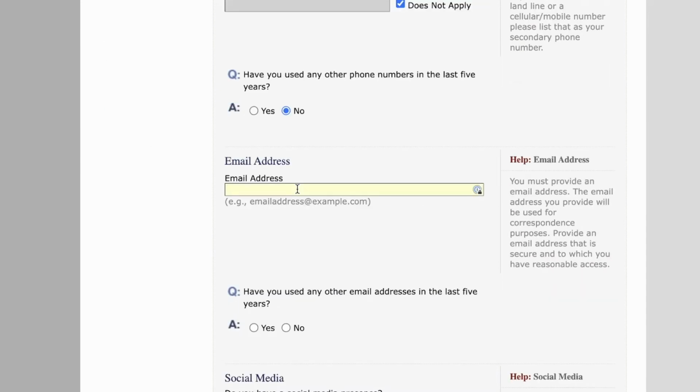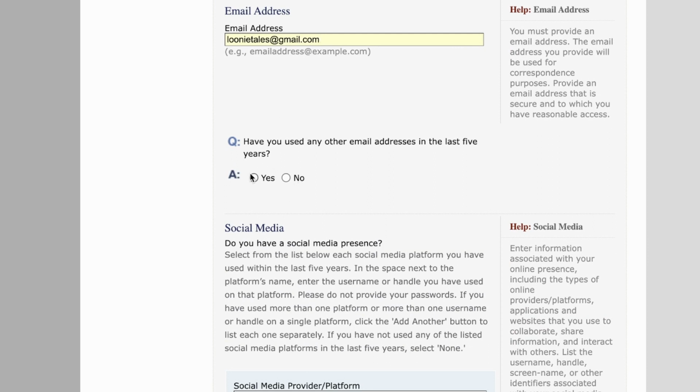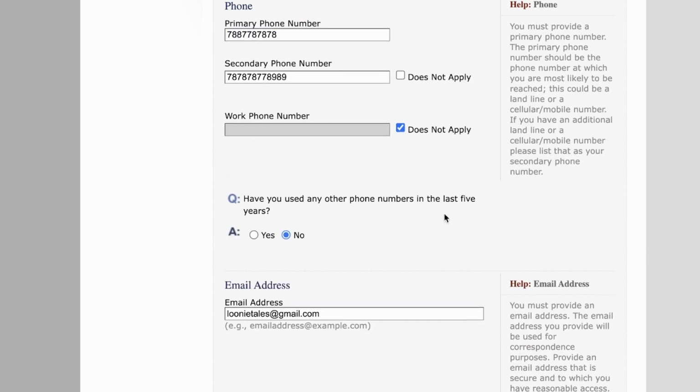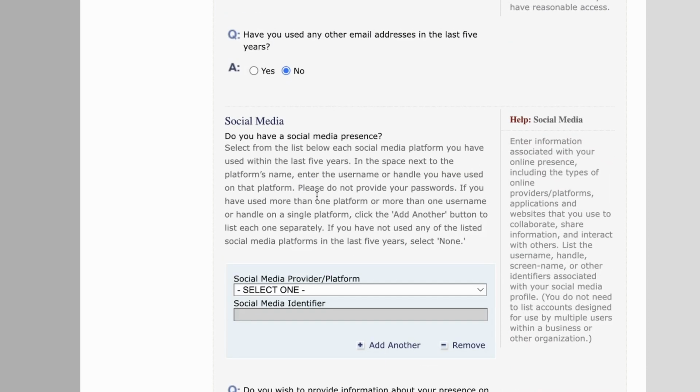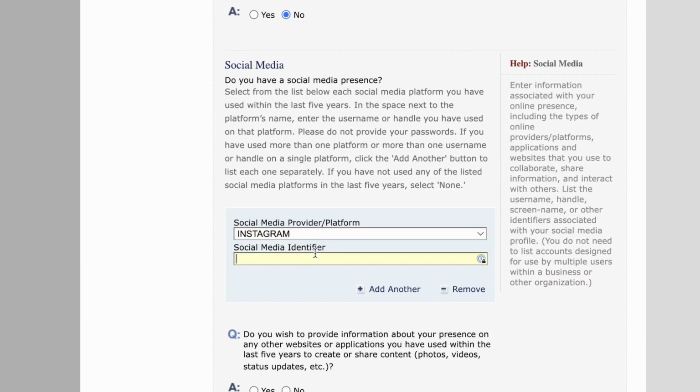And here you will have your email address. If you have used any other email address in last 5 years, you can choose yes, else no. If you have any social media presence, you can put your link here. For example, I can choose Instagram and put the Instagram handle here.